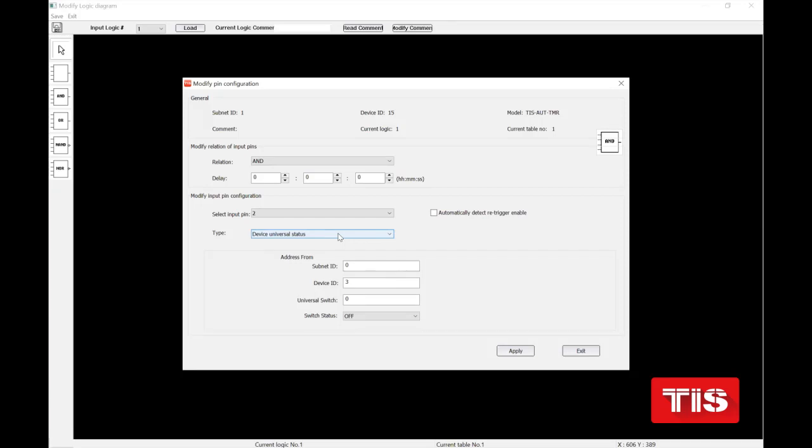Device universal status. This one is very useful. As you know, some of our devices have flags, such as ES, it has its own flags. Such as our Airbus has its own flags. If I want to know whether flag number, for example, 216 of my ES is on, I can put here the subnet ID and device ID of my ES sensor, and the flag number, for example, flag number 216 is on. Then we can program another things.